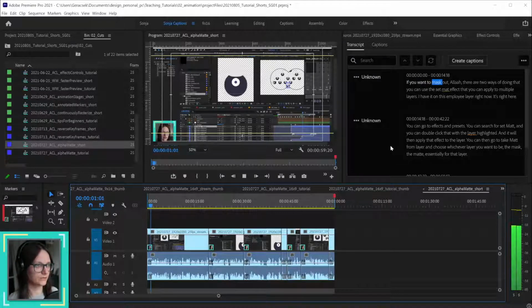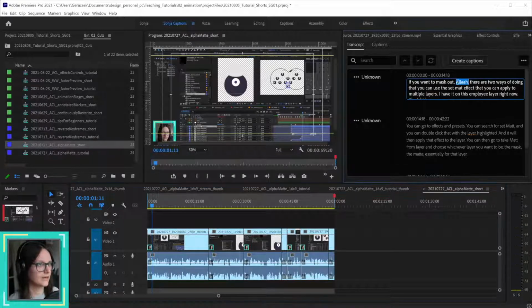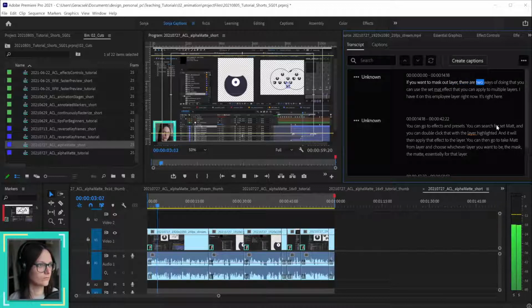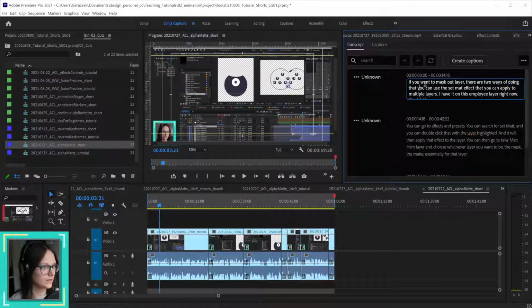If you want to mask out a layer, a layer, there are two ways of doing that. You can use doing that, and that's a full stop.